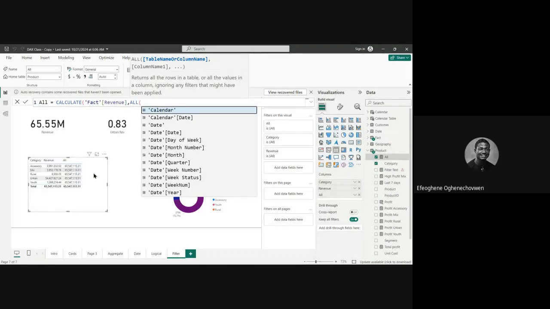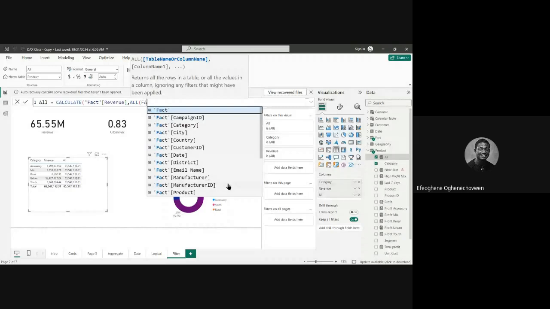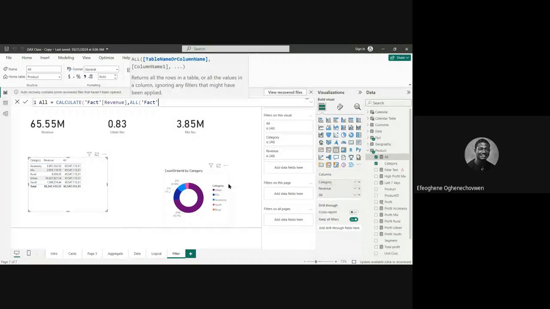The reason I'm displaying it on a table like this is because I remember I said the all function, that's the calculate also. It's just a way of using it to check what is the percentage or the ratio of the expression you're calculating against the total expression, in this case revenue. So it's just a way of seeing it. Let me write back fact again and close this parenthesis.